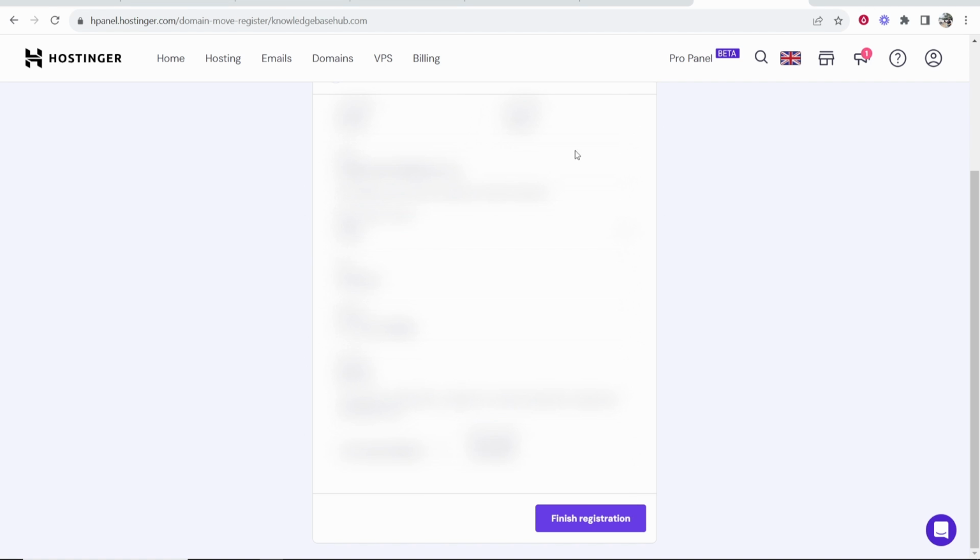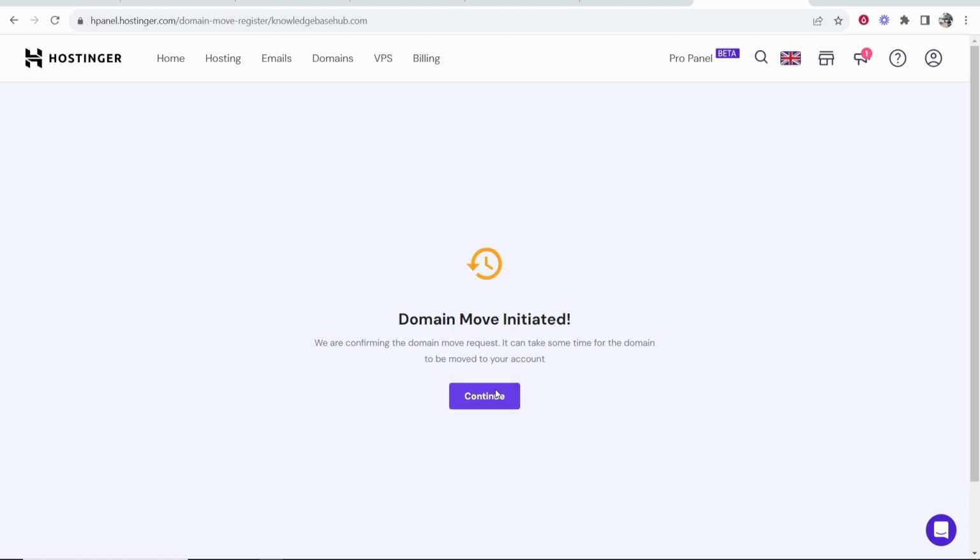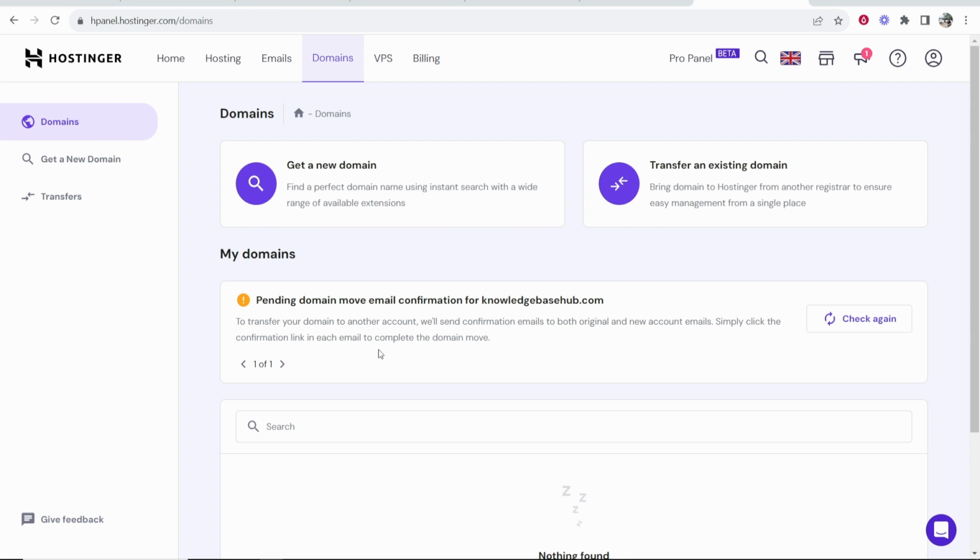Okay, so now I've filled in that information. I've blurred it out. I'm now going to click finish registration. Then we're going to get this message, which says the domain move has been initiated. I've also got an email from Hostinger as well. It's going to take some time for the domain to be moved, generally about a week. But you can go ahead and click here where it says continue. And here you can see we have a notification which says pending domain move email for your domain.